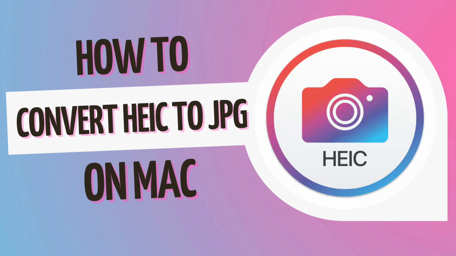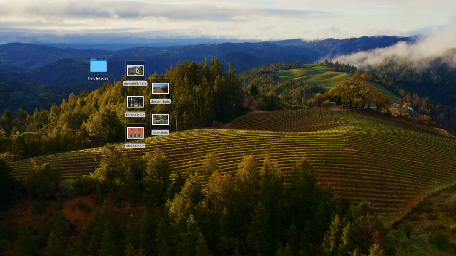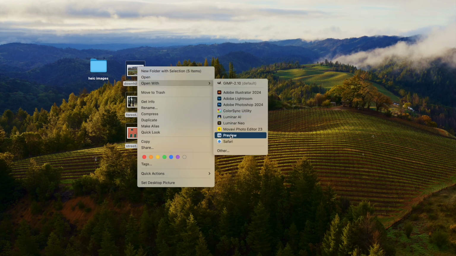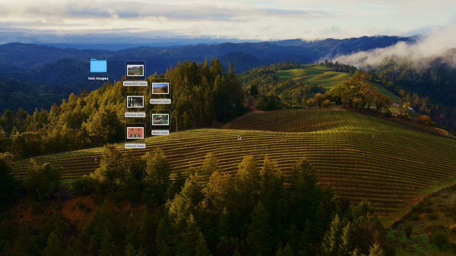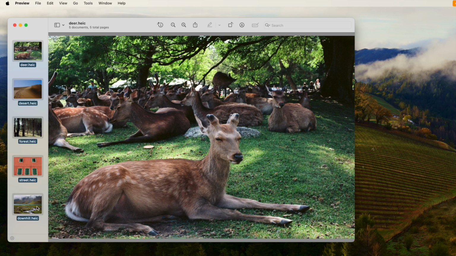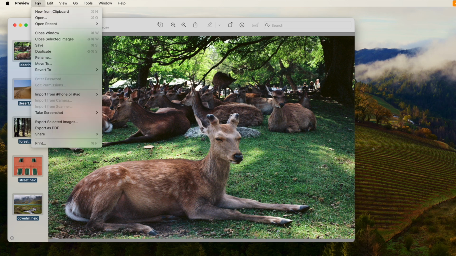Whatever your reason is to change photos from HEIC to JPG on your Mac, we have the quickest solutions here. First, use Preview. Preview is the image tool built into macOS, so don't overlook this free app. However, you won't be able to compress the images with this tool.